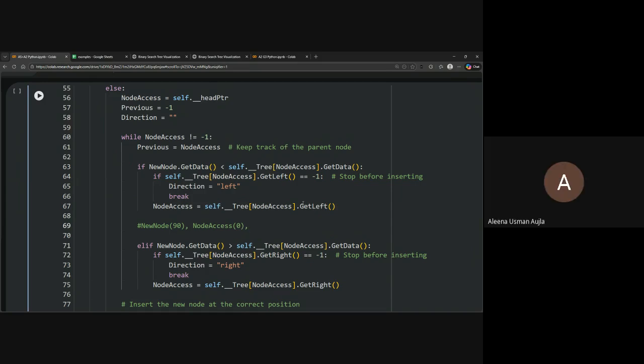So if the node that we're trying to insert into is -1, then we break the loop because we can store it in that node. And if it's not -1, then we need to find a new node access, as in we need to find new node access.